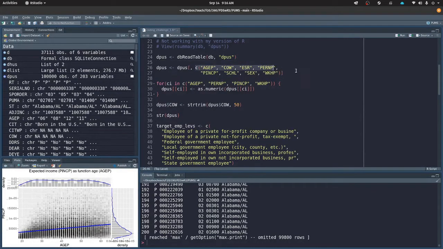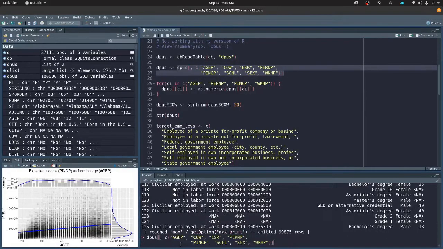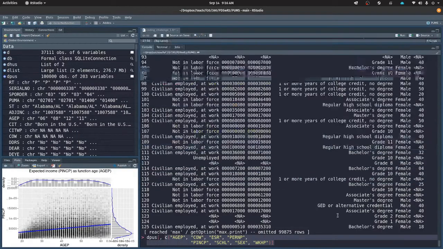And then this says, give me the columns that match the things in this vector. So we've got this vector of column names. And if you get a typo in there, you're going to run into some sort of a problem. But in this case, let's go ahead and run this chunk of it. Make sure I'm doing this right. There we go. So that just ran DPUS, all the rows, these explicit columns.